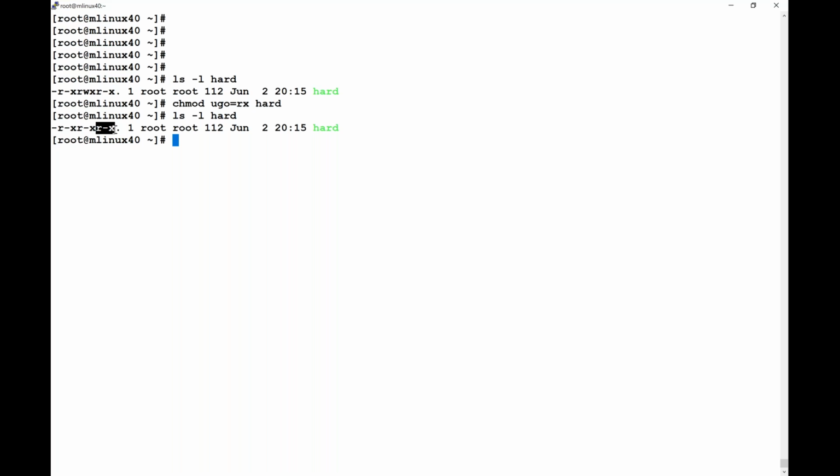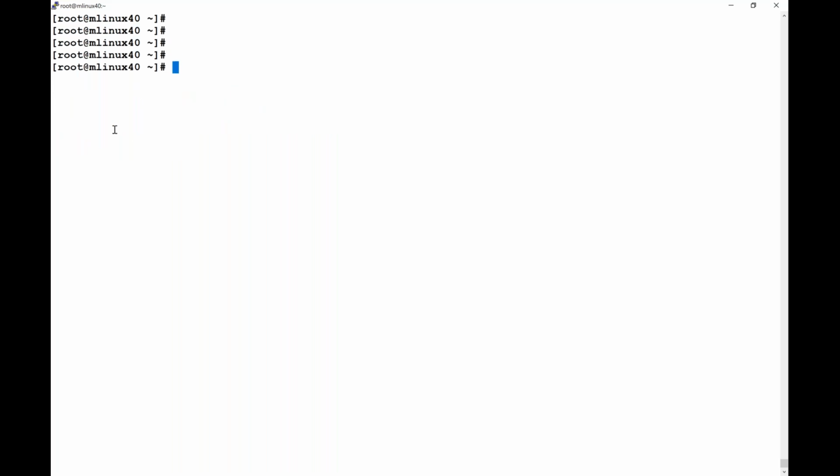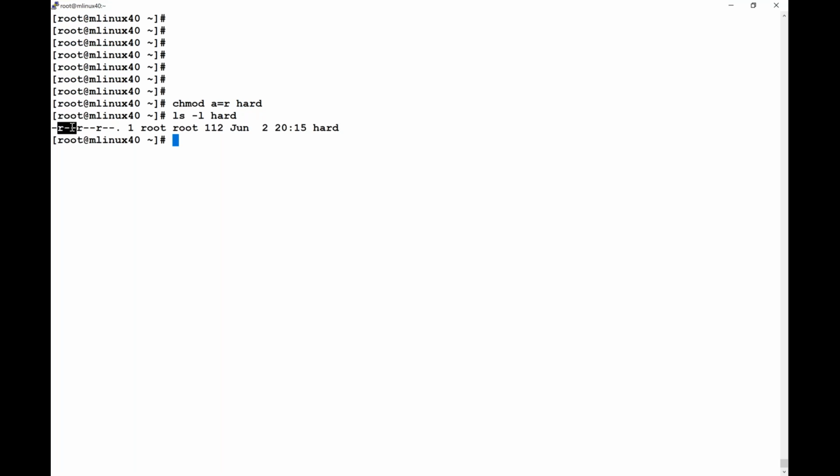Or let us say for everyone, I wanted to have just read permission. So you can say chmod. One more method. Instead of typing ugo, the shortcut is A. A means what? All. For all, I want just read permission. On which file? Hard file. So you just check it out. User is having read, group is having read, others are also having read. So this is the way, guys, how you can use the symbolic method and apply whatever permission.